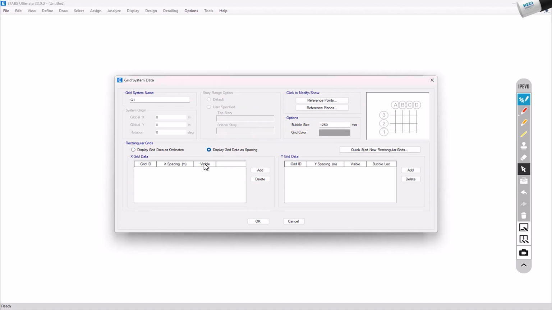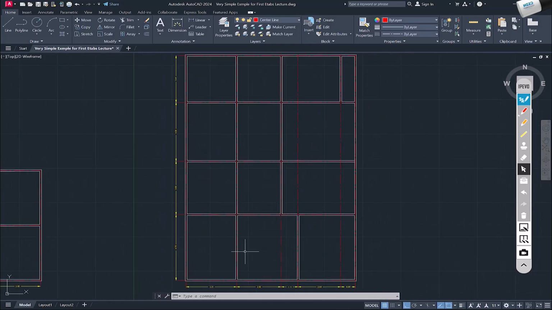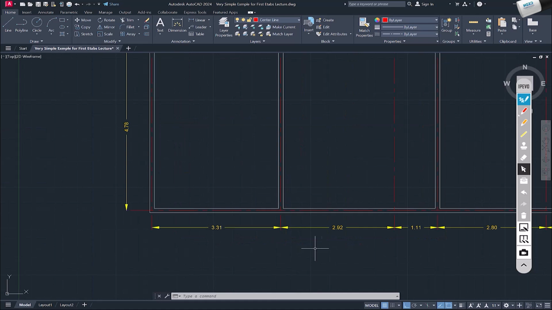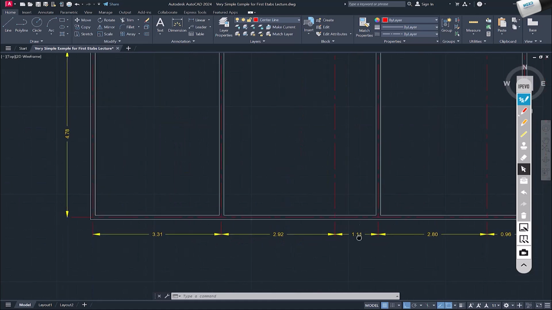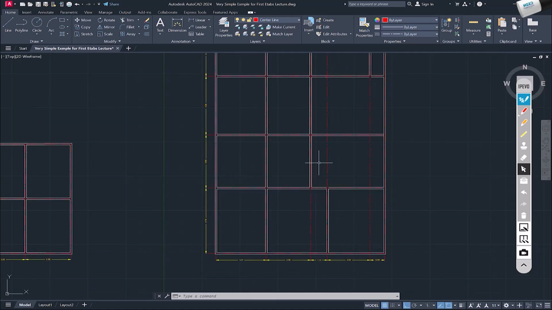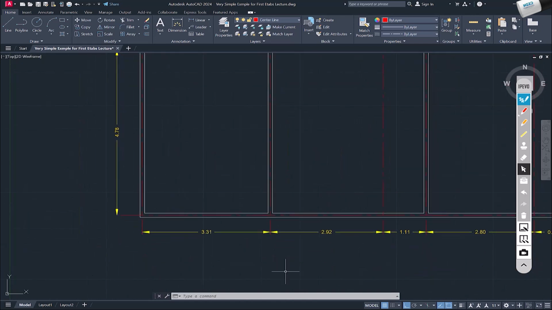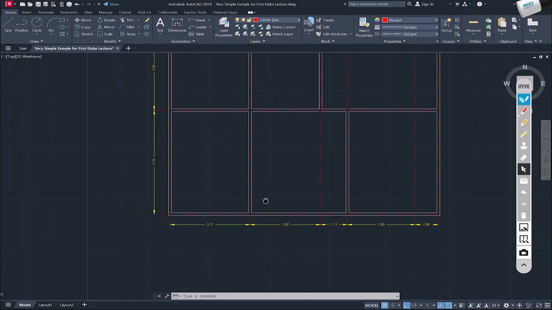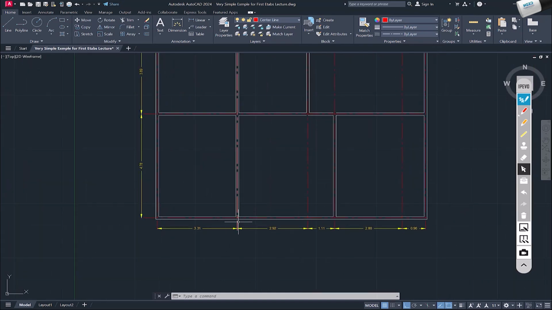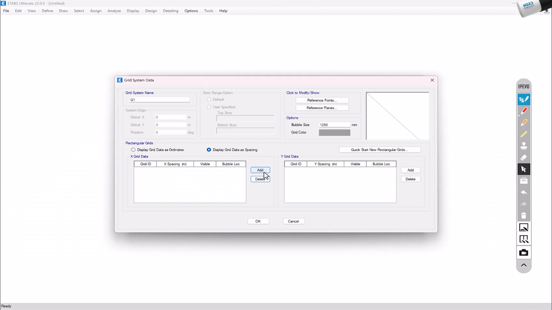As spacing means you enter the values directly, the spacing directly. Let's have an example. Here we have unequal grid spacing. As you can see here, it's 3.31, 2.9, 1.1, 2.8. So since we are going to use spacing, we will enter them directly. So the first value is 3.31, then 2.92. Now how many grids do we need? 1, 2, 3, 4, 5, 6. So we need 6 numbers. So we will add 1, 2, 3, 4, 5, 6.